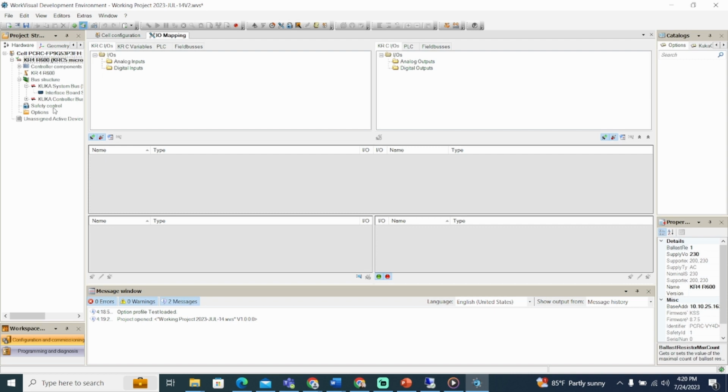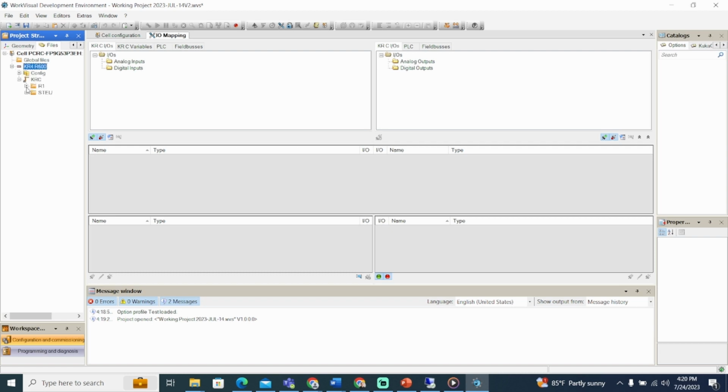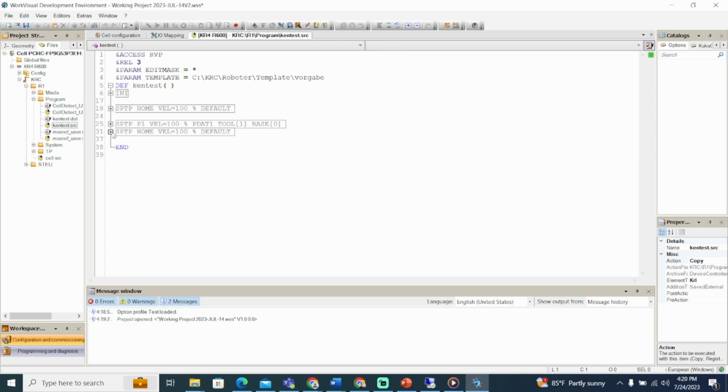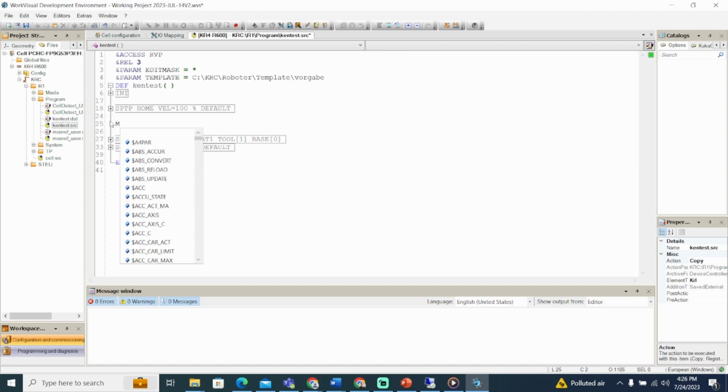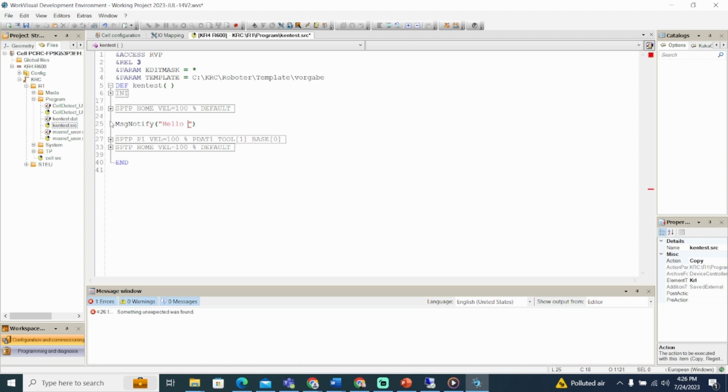Let's verify that we are in the commissioning and configuration workspace so that we can make offline KRL edits. Let's drill into the desired project we want to make changes to. We will use the global KUKA function MSG notify to display the notification message Hello World. After the modifications are made, we will have to save the project.